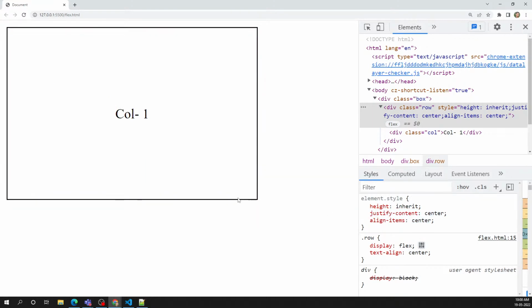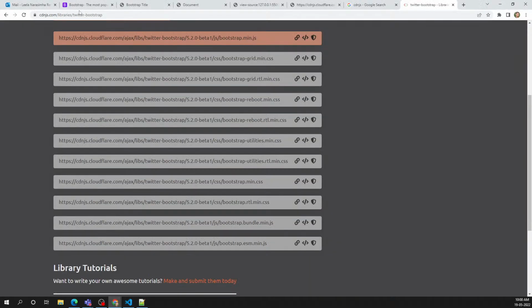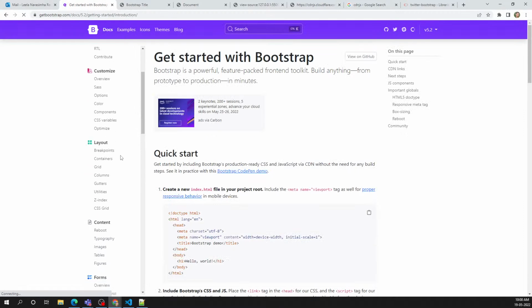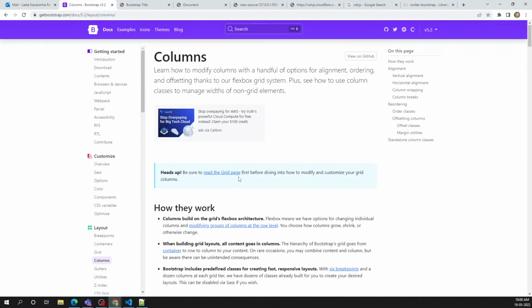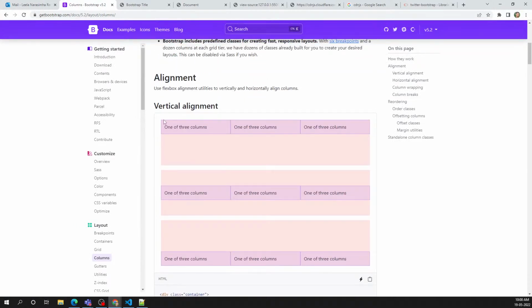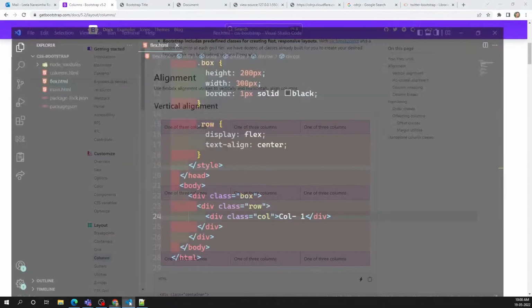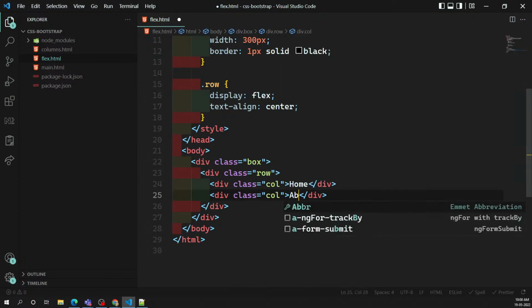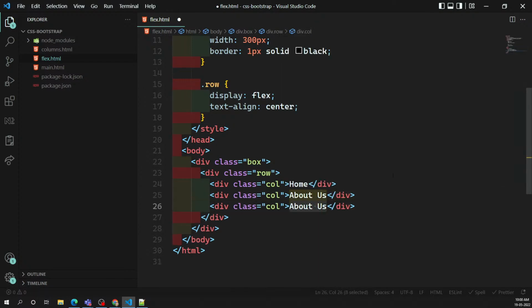Another thing I want to explain: these are pretty much fine. Let's look at the Bootstrap thing. Let's go to the docs and I will explain grid columns. Here there is vertical alignment. This is one scenario. Where I can use it is, for example, let's say I have links: home, about us, contact. Normally we have used something like ul li like this. Normally we have used col, fine.